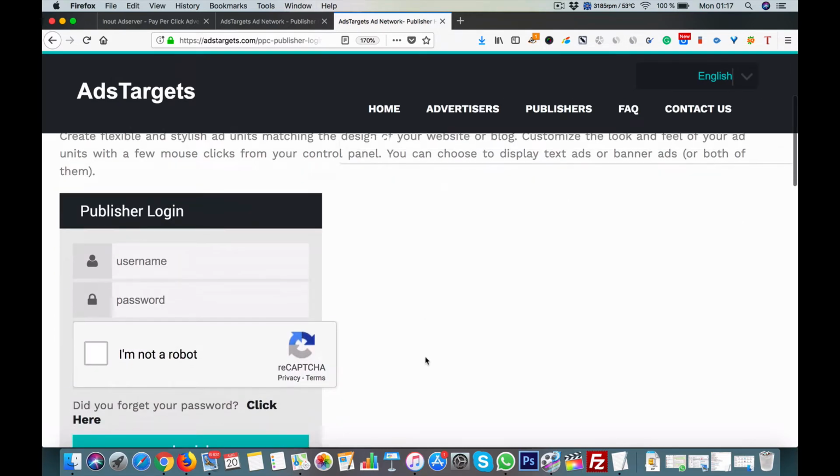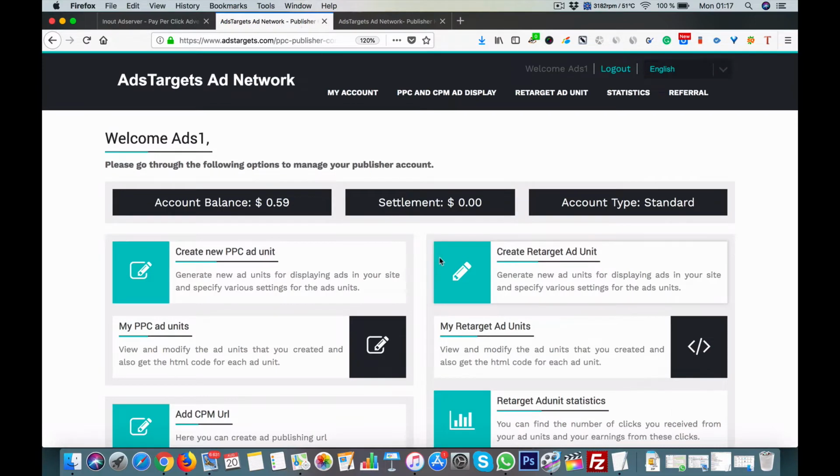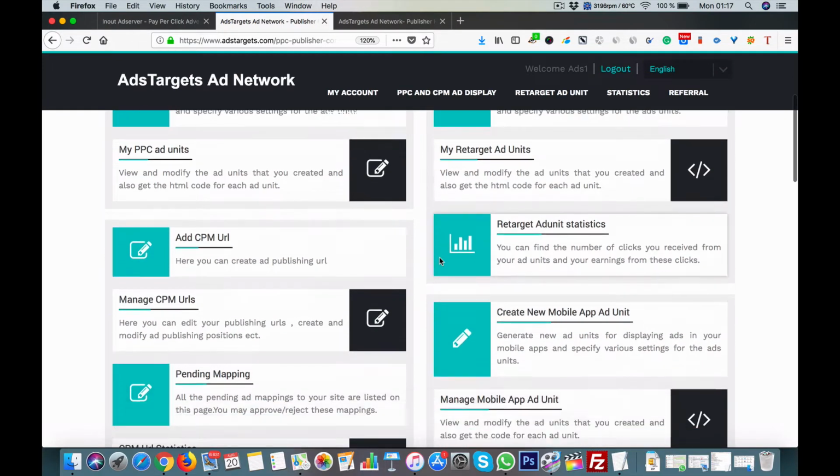Then you will see where you input your username and password. Once you input your username and password, you will log in directly. Because I've already logged in, this is my control panel.